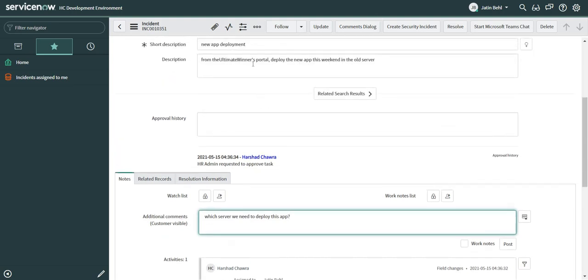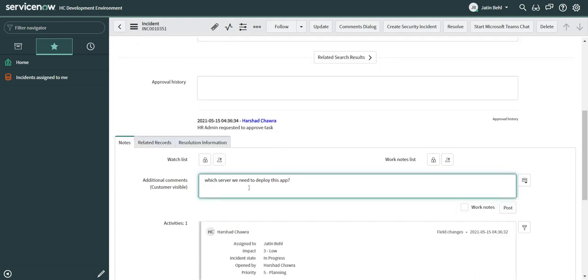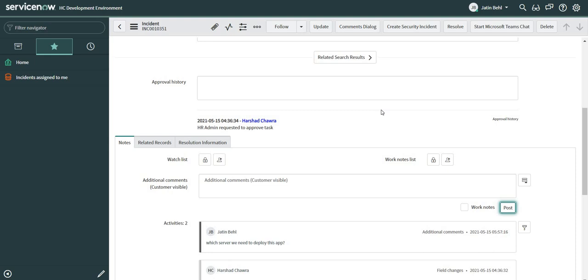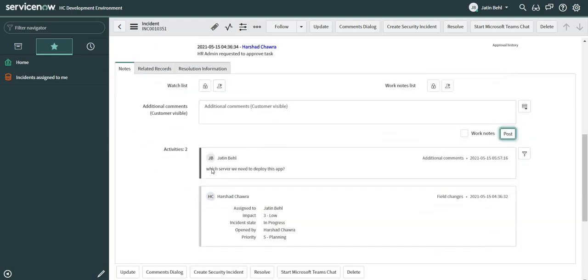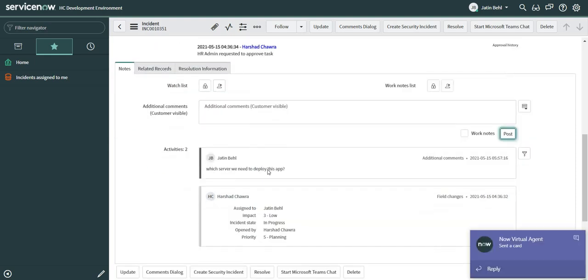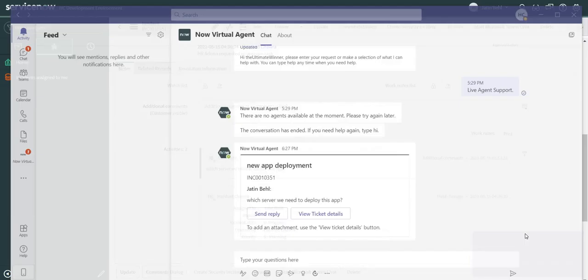The ticket description says that an app needs to be deployed in an old server, and the user who is working on the ticket is not quite sure which server we are talking about. So he adds a comment on the ticket. Once the comment is added, the person who raised this ticket will receive a notification in Microsoft Teams.